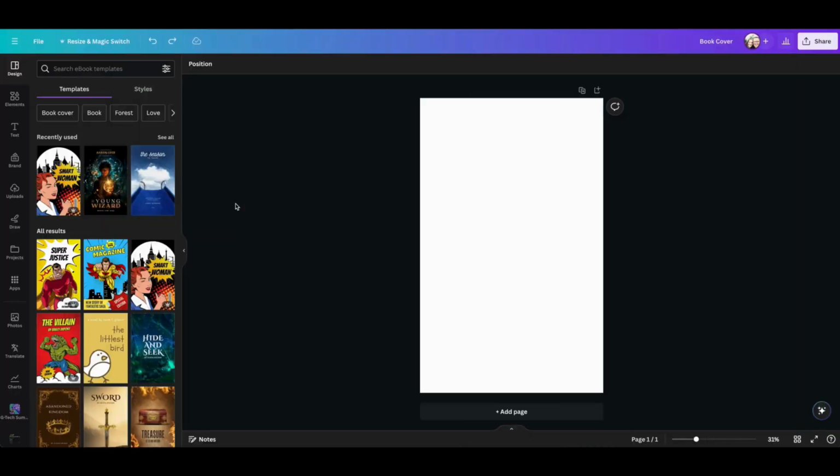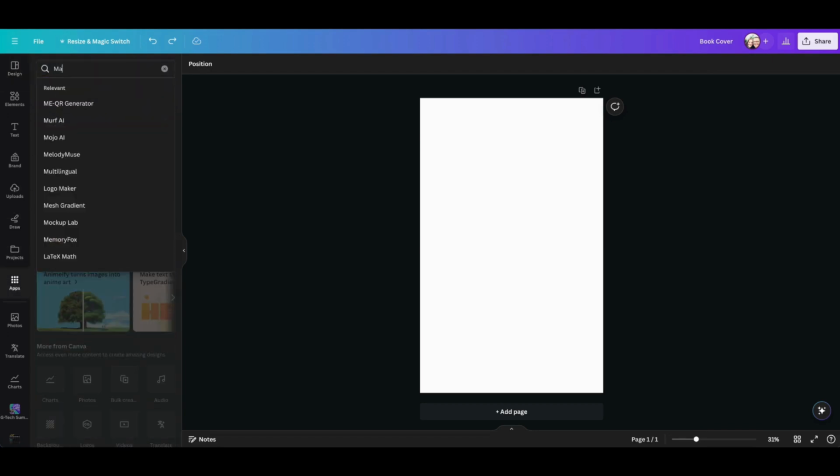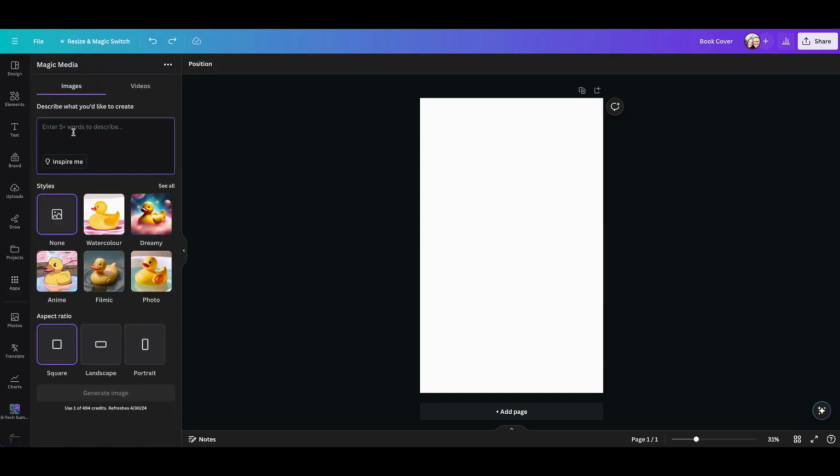Let's start off looking at Magic Media. Head over to your apps and then search for Magic Media. Once you click it, you'll be asked to enter a prompt. So for this example, let's do something like a dark and spooky forest. Now, you can also change the styles if you want, like a watercolor type picture or maybe like an actual photo. I'm just gonna leave it blank though.